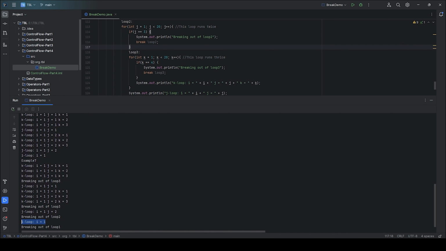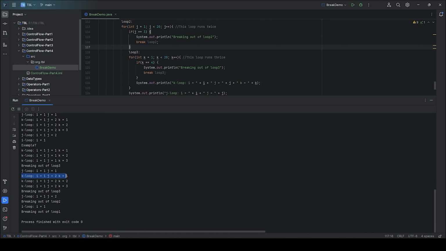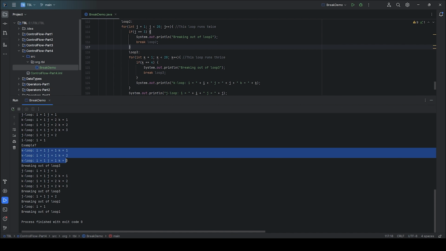And also we have two blocks of K loops, which is this one, and another block of K loop, which is this one, that is running for each J loop run. So since the J loop runs twice, the K loop also runs twice. But every run of K loop has 3 iterations. So not much difference here.